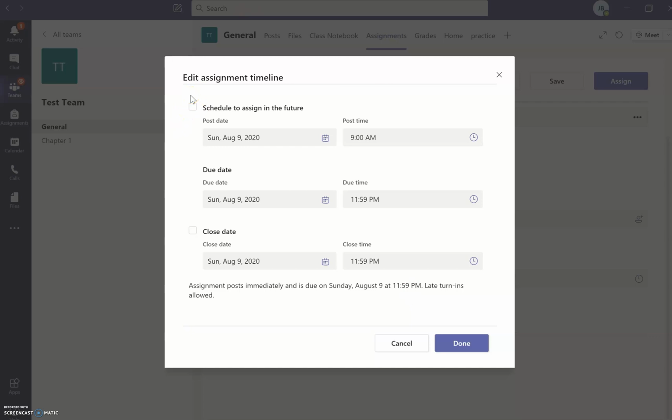So if you're, during that first 2.5 weeks when we're working in our classrooms, if you want to get all of your assignments for the first 2 weeks or 6 weeks or whatever you want to do set up, you can decide what day you want that assignment to post and what time of the day you want that assignment to post. Then you can decide what day you want that to be due and what time you want it to be due.